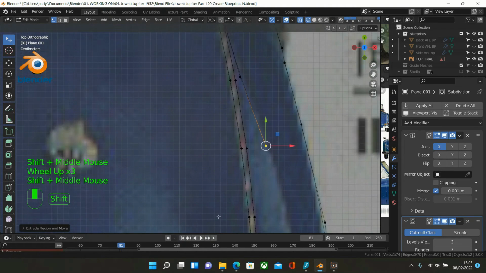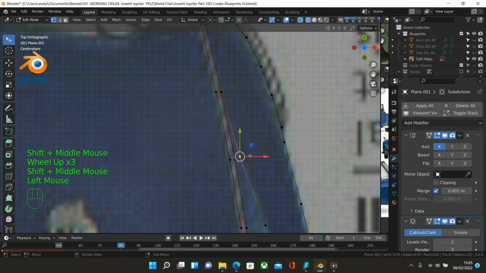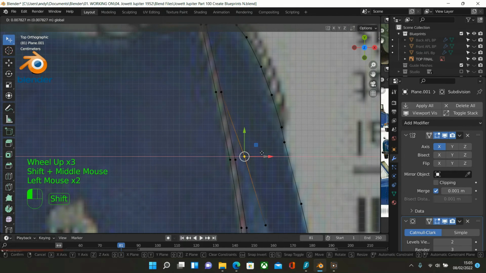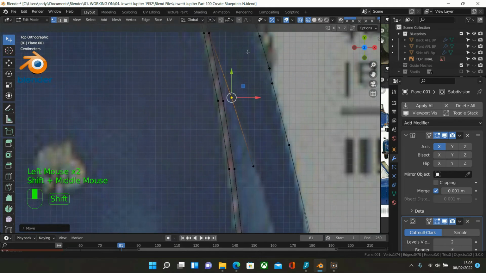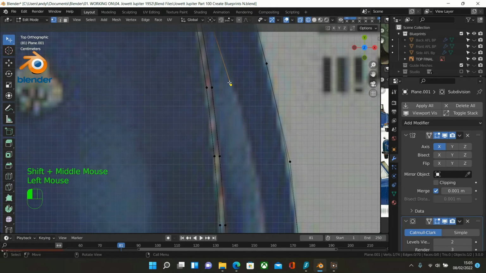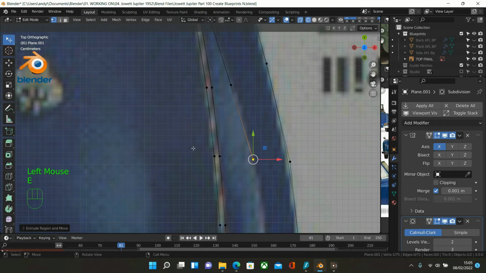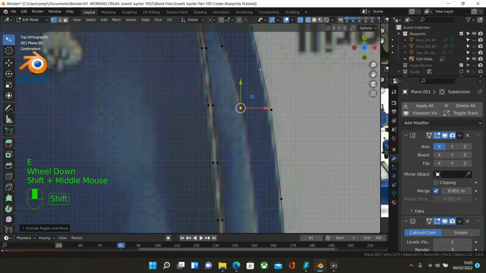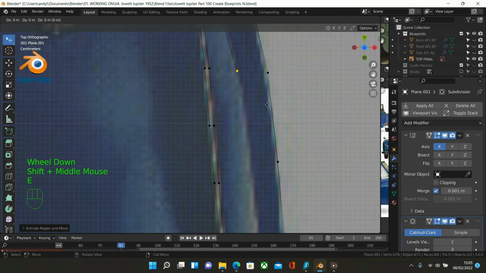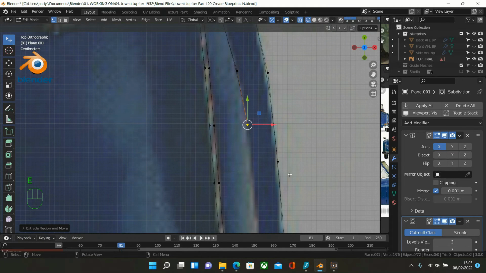Let's scroll up, get this line as accurate as we can. Okay, so press E, keeping the spacings fairly similar. You'll see why later. E again.